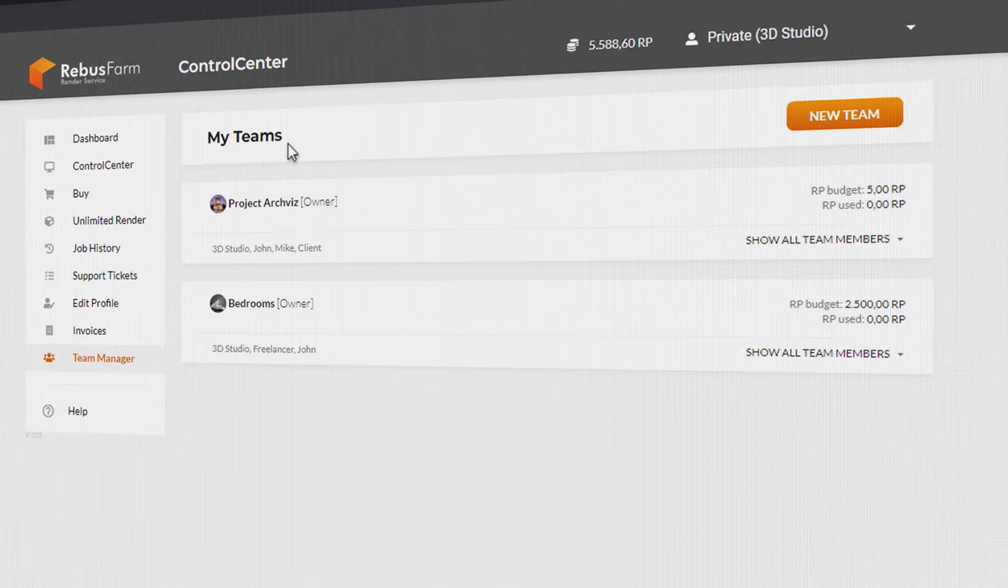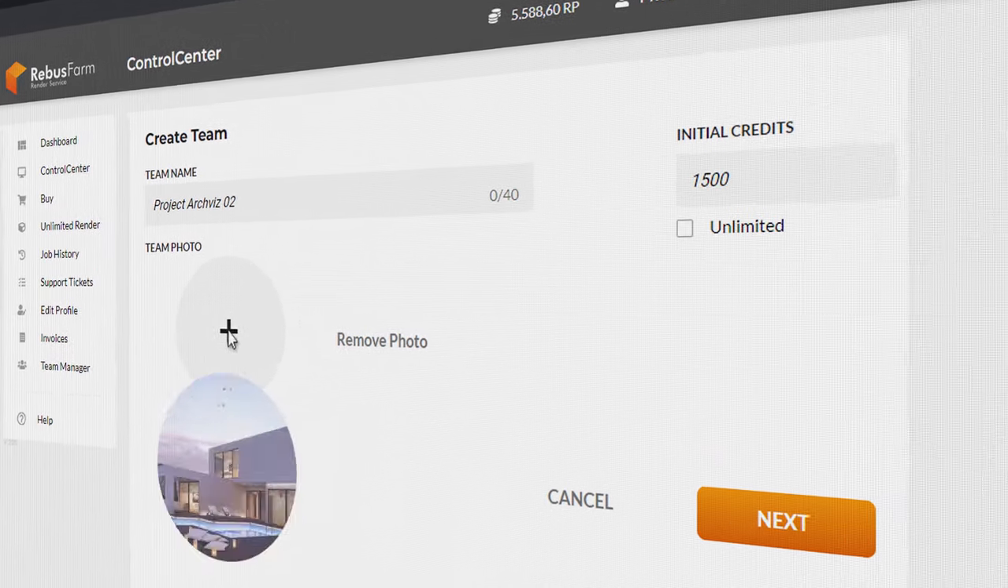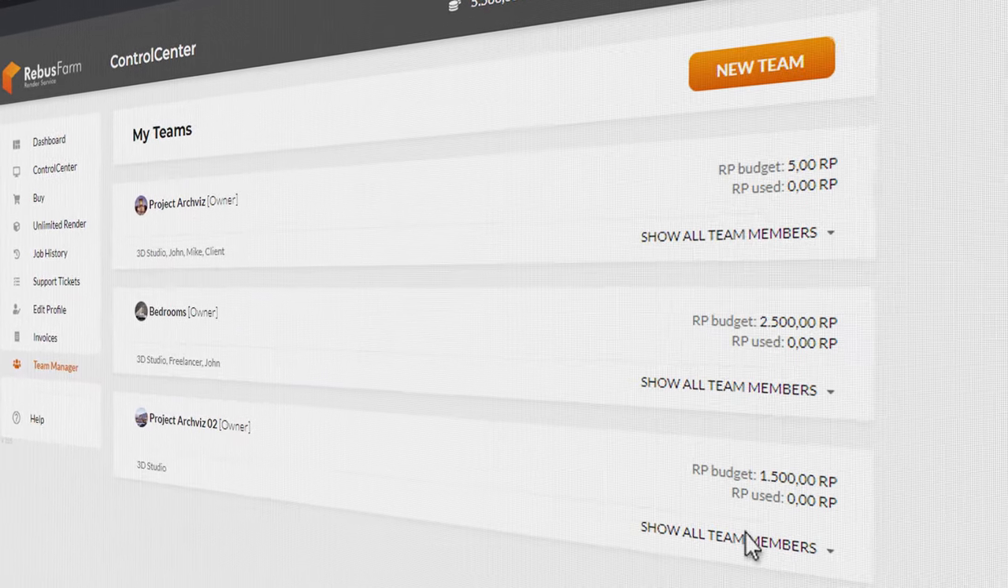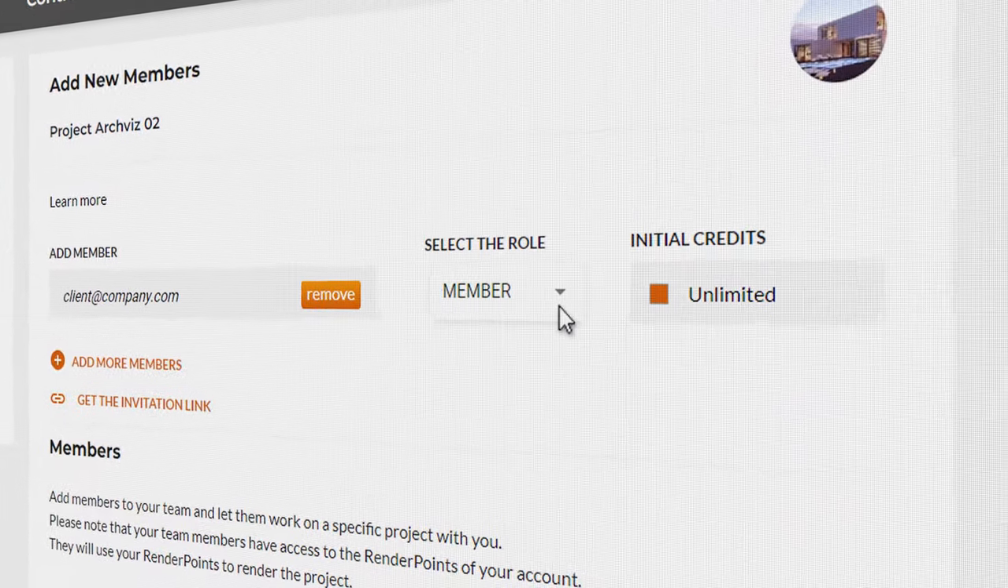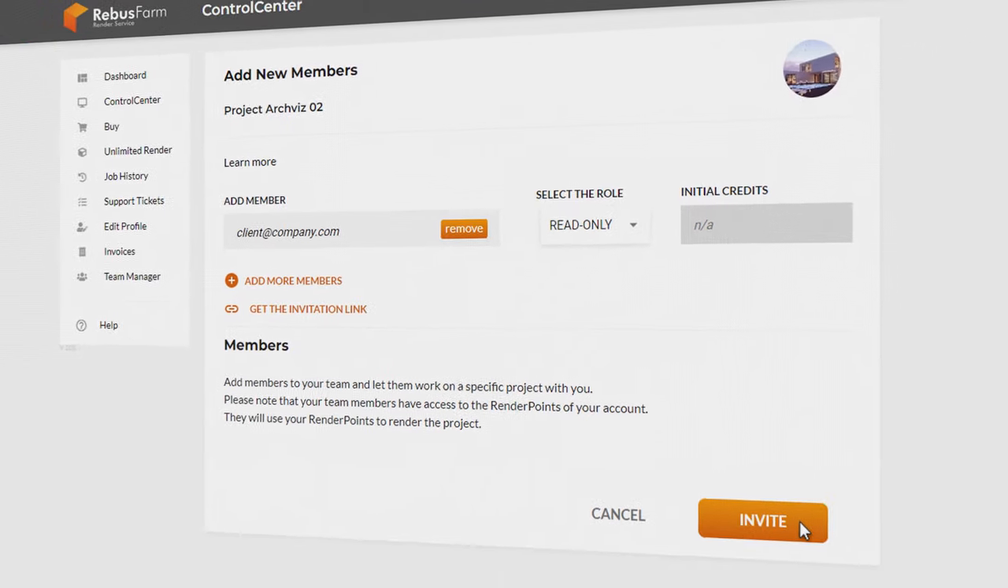The Advanced Team Manager tool makes rendering in a team as easy as it can be. You build your own teams and assign roles, permissions, and budget to the individual team members or projects, giving you full control over your budget. The read-only role is perfect for sharing the current work status with your clients.